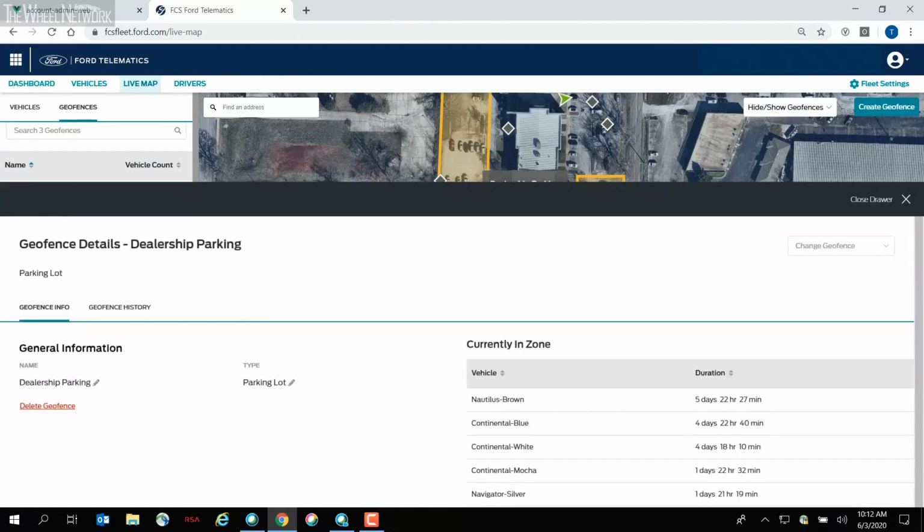And this is just the beginning for Ford Telematics. We constantly listen to our customers, and we iterate our product on a weekly basis to bring new features to market that our customers require the most.